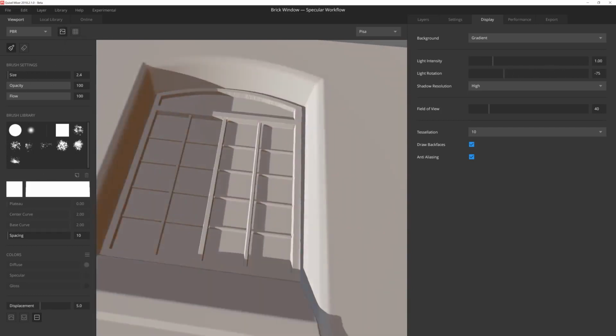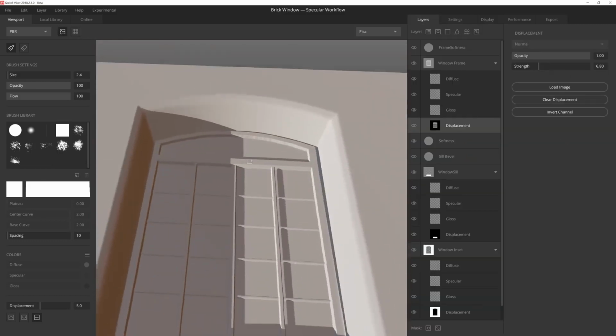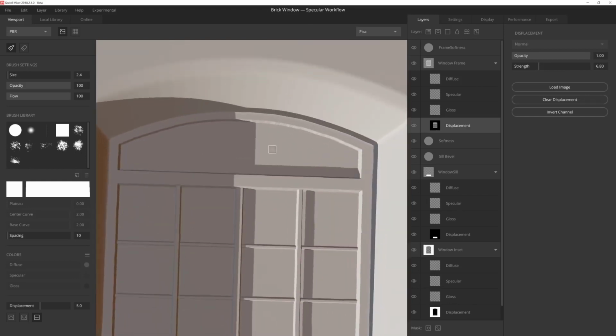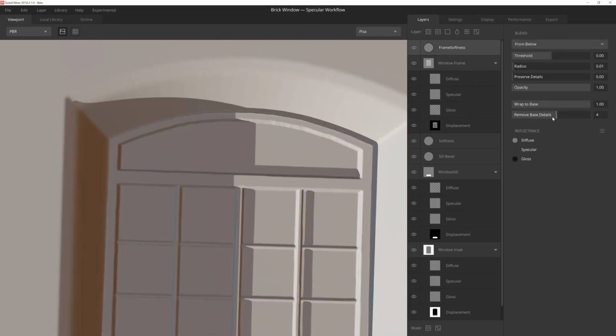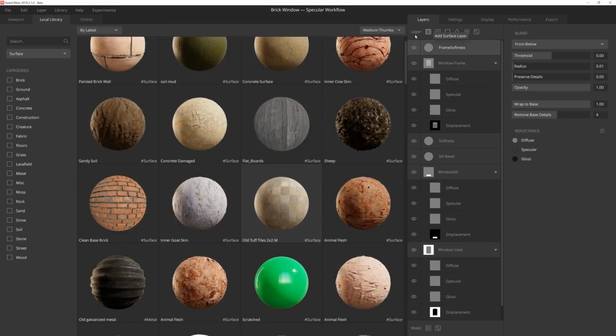I decided the height of the window frame was a bit much, so I lowered the strength in the displacement channel. And then I adjust the Remove Base Details to add a bit more softness. Now it's time to add some Megascans.